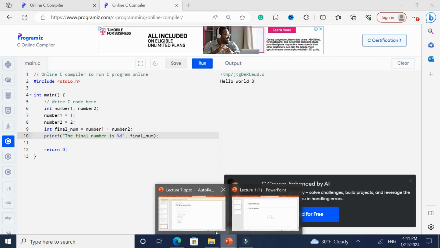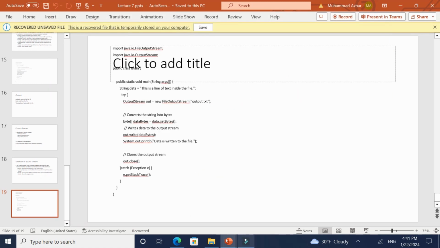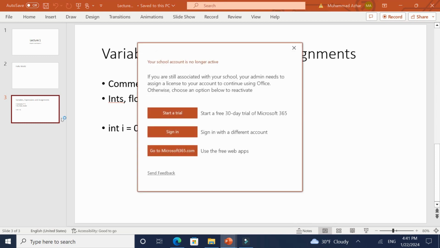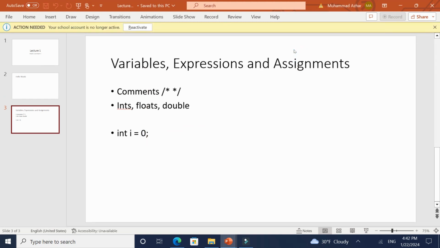The next thing I wanted, so that was a Hello World example. So the next thing I wanted to cover was variables, expressions, and assignments. All of these three are buzzwords. Variable, as the word suggests, it's a variable. It can change from time to time. Expression, an assignment. You all know what the English meaning of all of this is, but when it comes to C, they have different meaning.